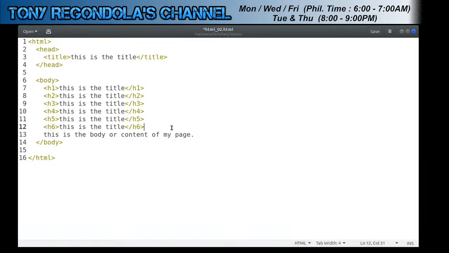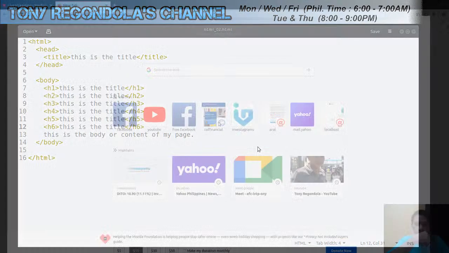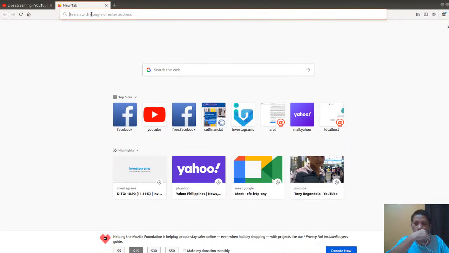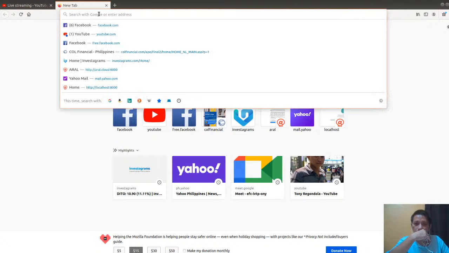Okay, so actually we could see the result when we save this again, and then open it from our browser. Okay, so let's move to the browser, and we will open that particular file. Okay, so this is our browser, and we will open that particular file. Actually, I could just double click it.